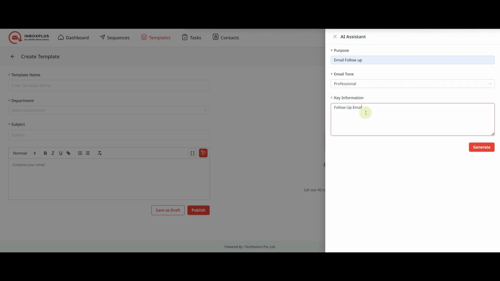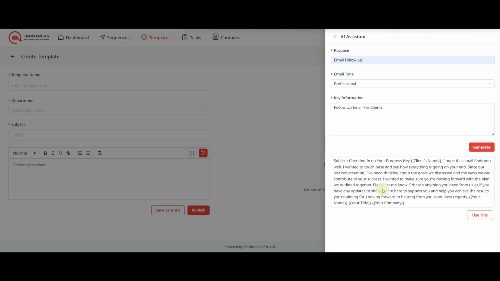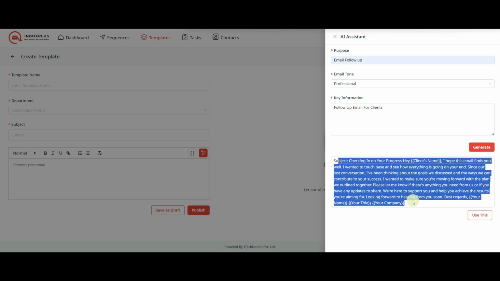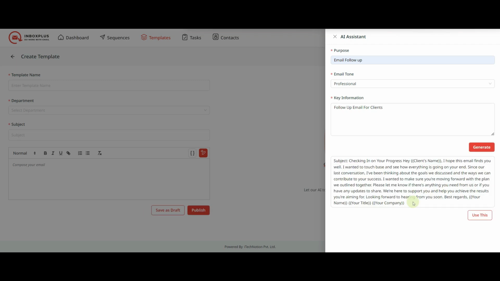Fill in the details like purpose, email tone, and any specific points you want to include. Once you've entered all the information, click the Generate button. And here's the magic. The AI has generated a complete email template based on the inputs you provided.